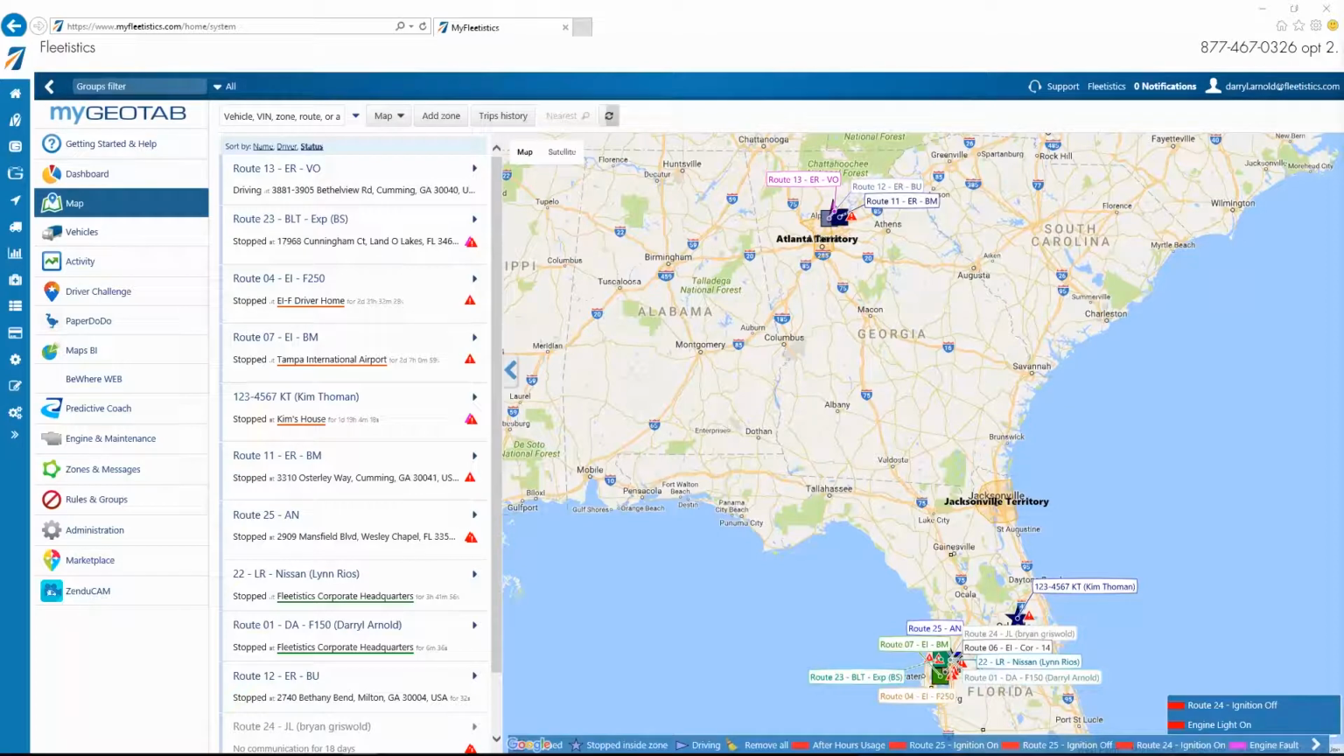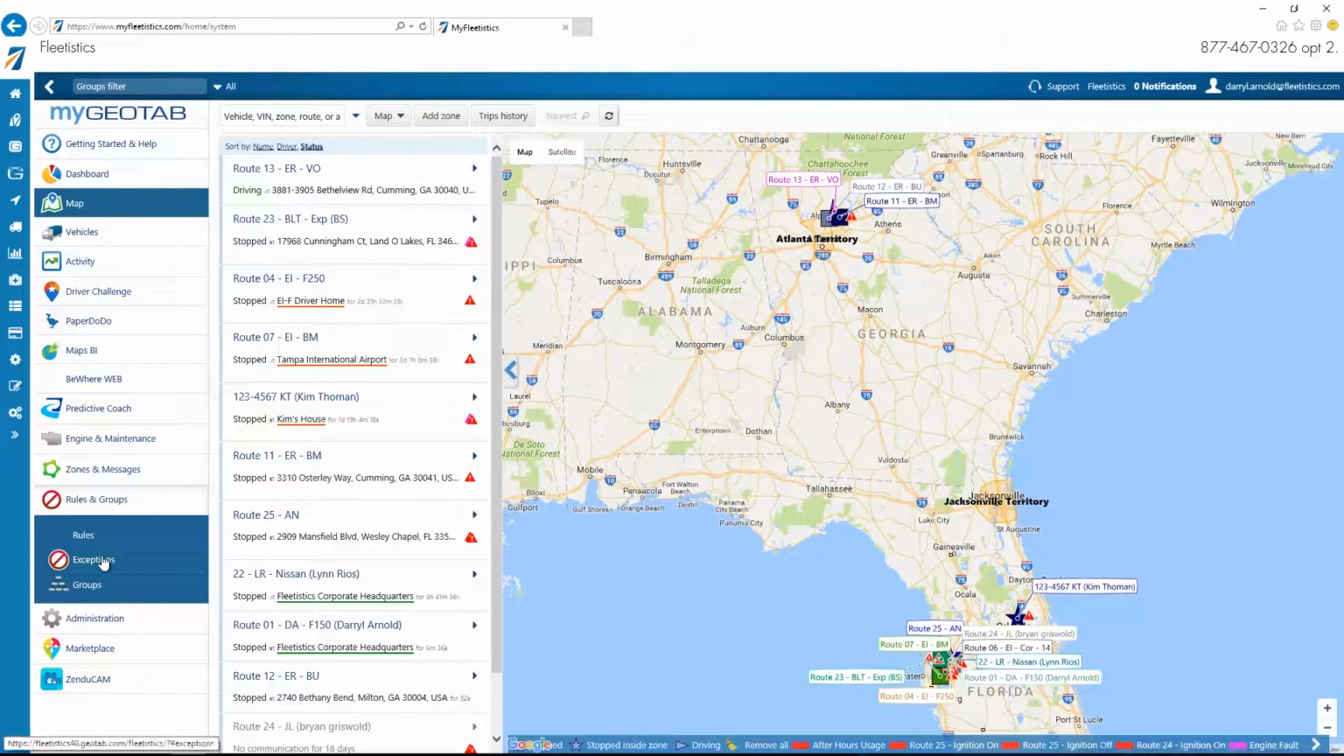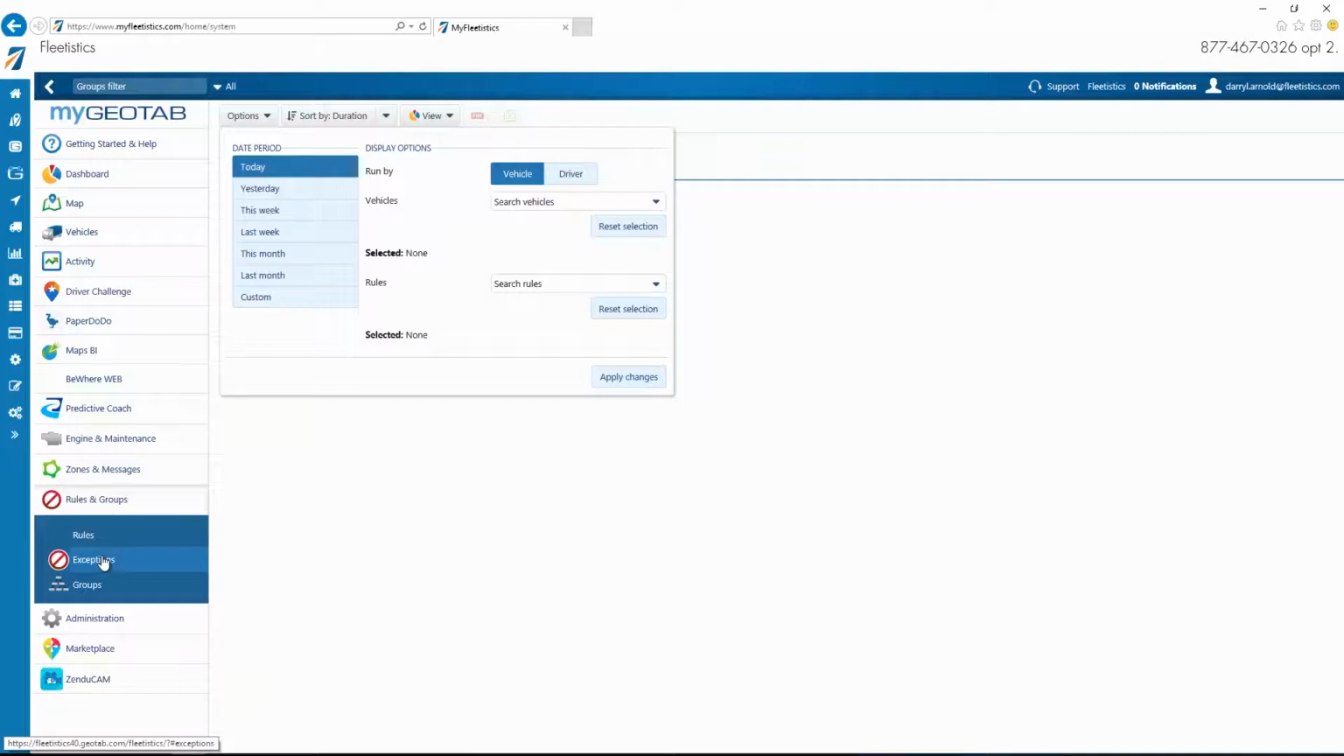The first step is to navigate to the exceptions window. For this, we will click Rules and Groups in the left menu, then Selections, and a new window is displayed along with the options window for the report.